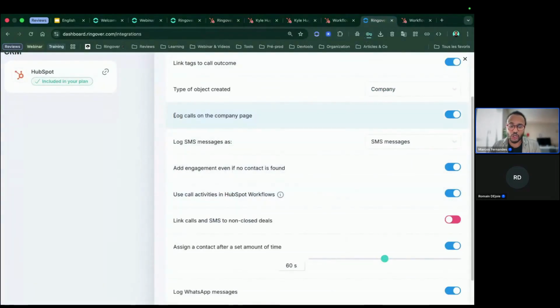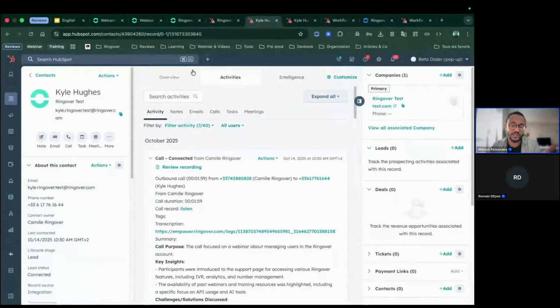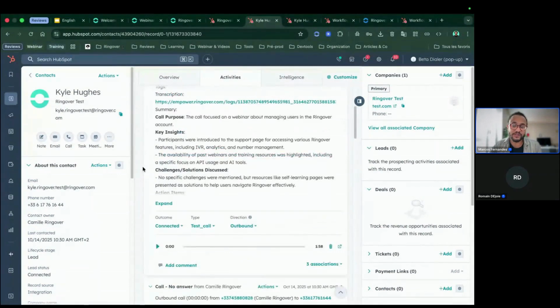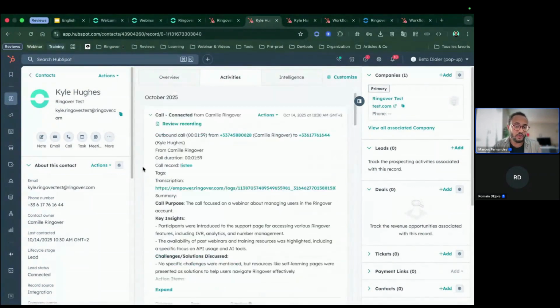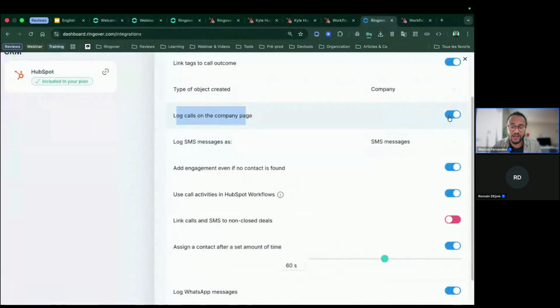So you can log all of the calls from your account in the company page if this company page is related to a contact, of course. So Kyle is related to the Ringover company. So because of that, I'm going to have access to all of Kyle's activities in the company's page as well. Of course, if you don't like this option, you can deactivate it by clicking here. And well, once again, you can also log SMS.